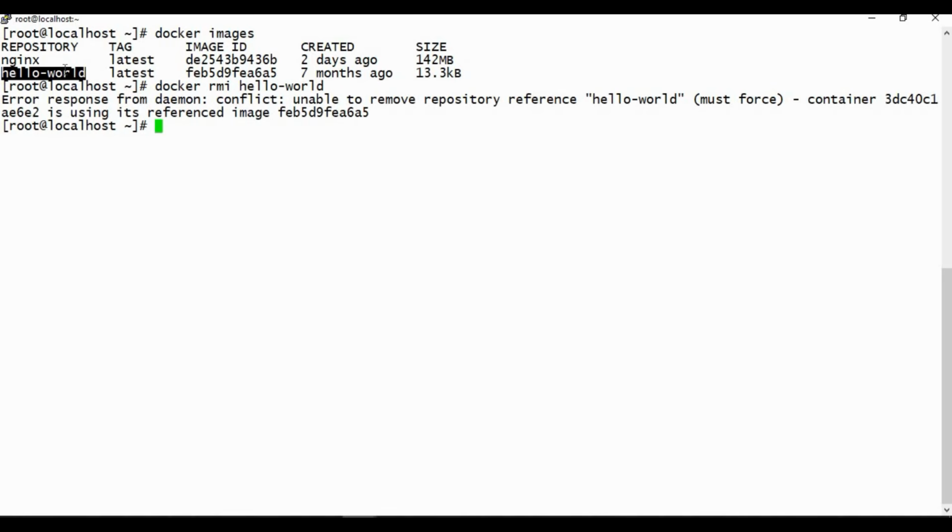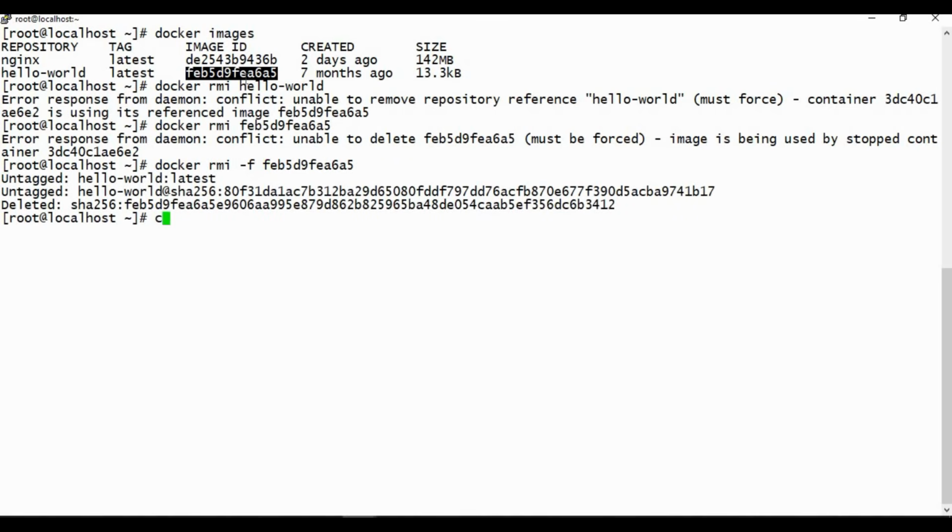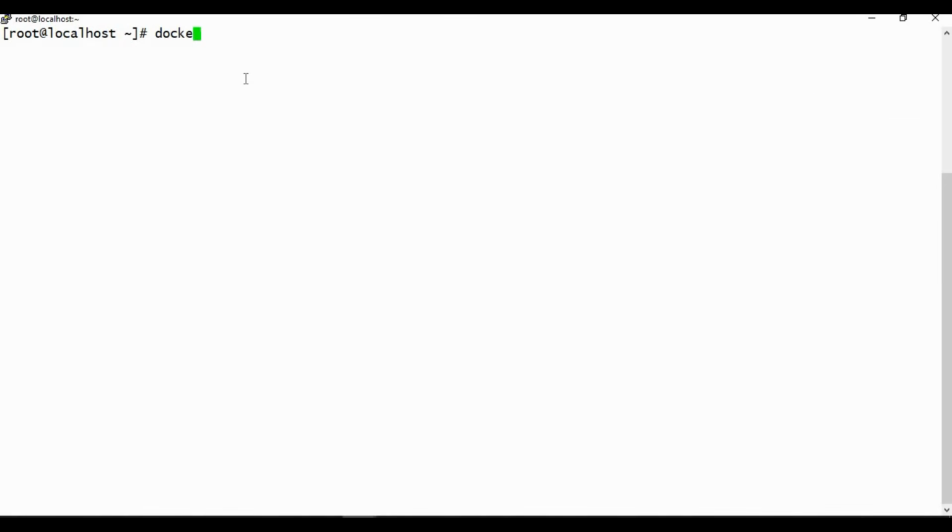Okay, it says unable to remove the repository reference, so I will go with the image ID. I think it's unable to delete because of a container using the image. Okay, I will force it. So you can see it has been removed. Now if I run docker images, I have only one Docker image, which is Nginx, right?